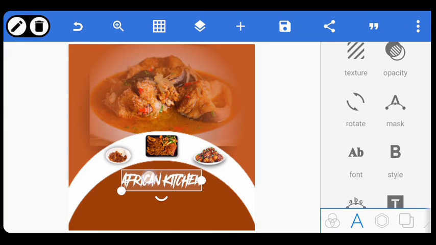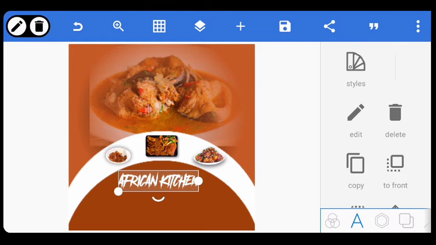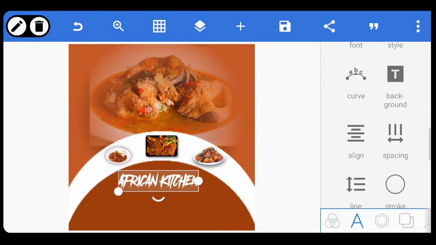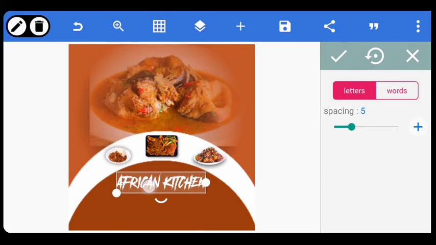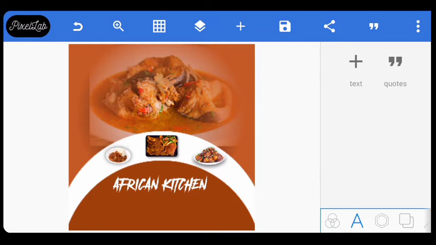Okay, so you just place this and position it, let's say here. You can see the letters are all too close, so let me add some spacing to it, so that at first glance you'll easily see and be able to read what is there. So you can see I've opened it up a little, yeah, something like this. Okay, great. So African Kitchen, and you can add whatever you feel like you want to add.